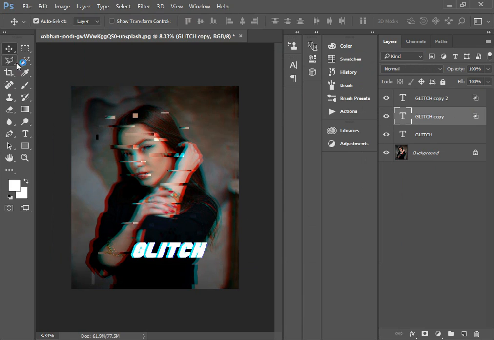Now select the rectangle tool, draw a rectangle in the middle, merge these layers, and now select this to the right side, displace it a bit just like so. That's how you can create glitch effect in Photoshop.